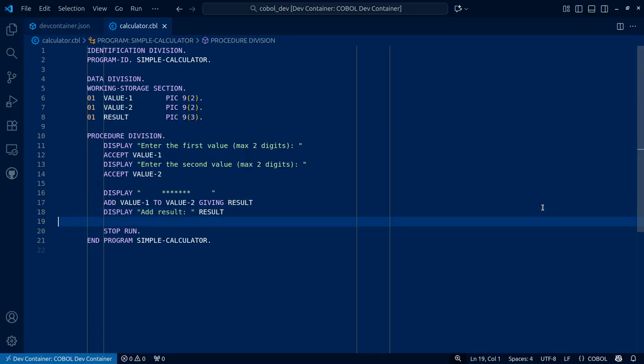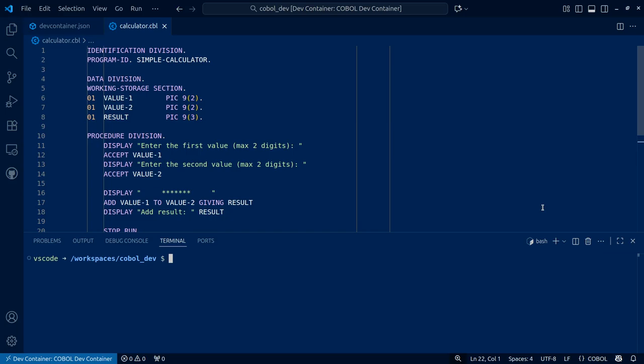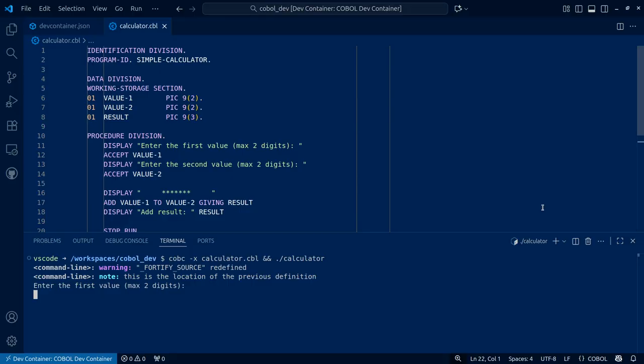Let's run this. Just for completeness, STOP RUN just terminates the program, and there is an explicit terminator also. Let me launch my terminal, compile, make it executable, and run the calculator. Don't worry about these first 2 lines here, they are just warnings from the container. There's nothing wrong with the code.